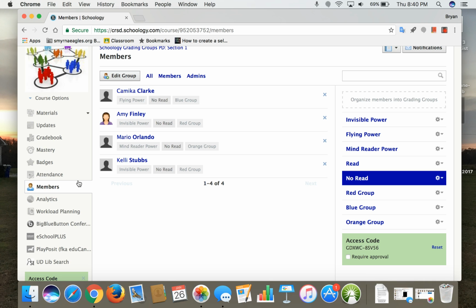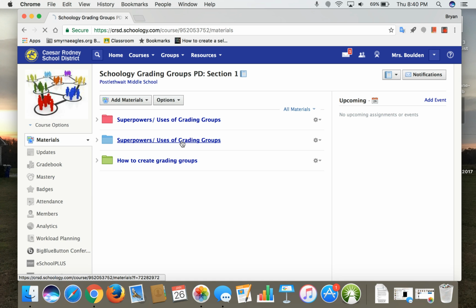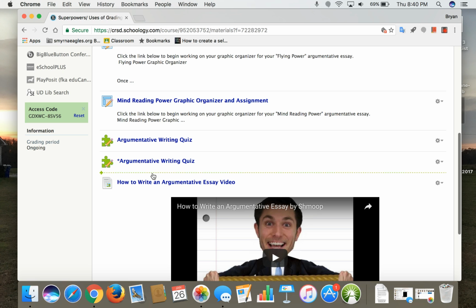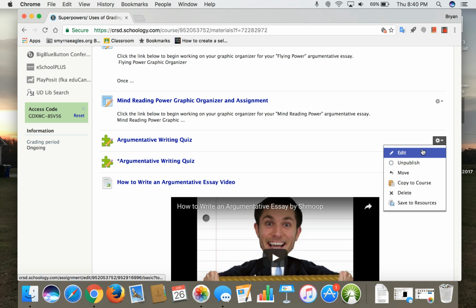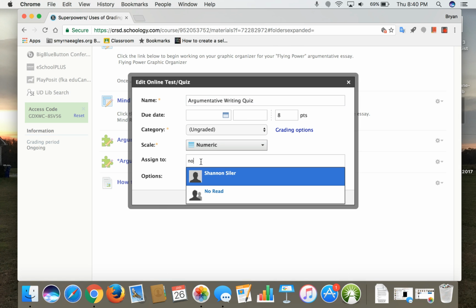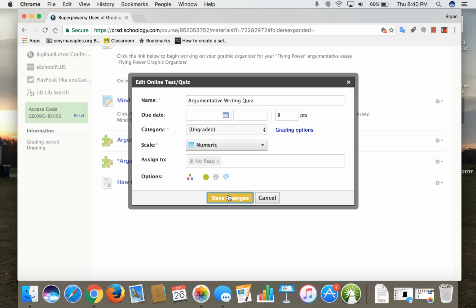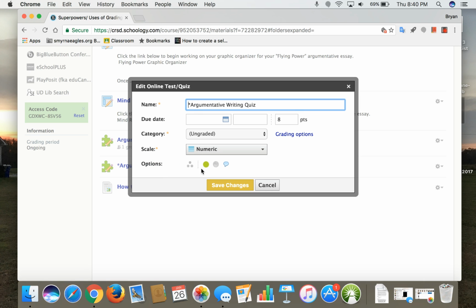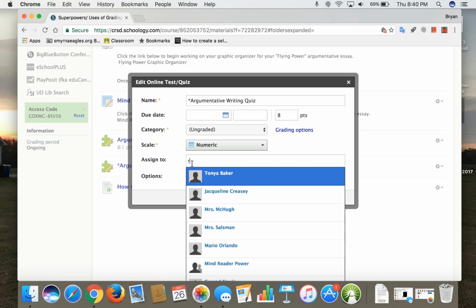I want to make sure that I make both of those groups, because when I come into my materials once more, I'm going to assign my completely plain version of my test to my no read group. And then my star version here that has my voice attached to it is going to be assigned to my read group.